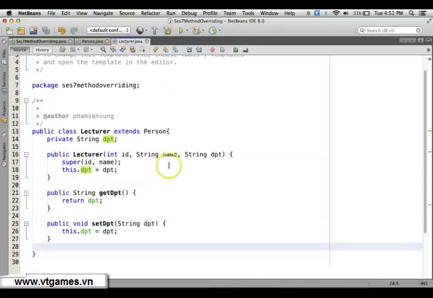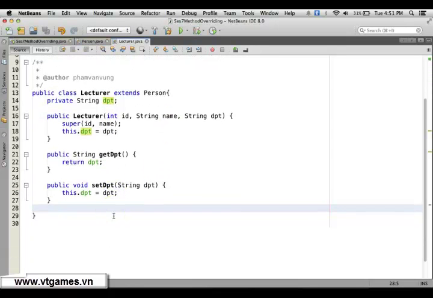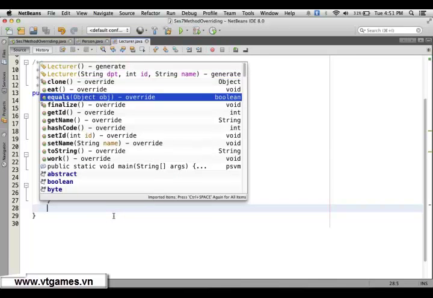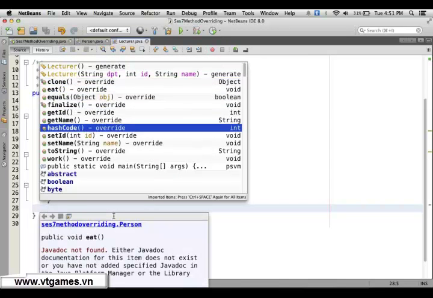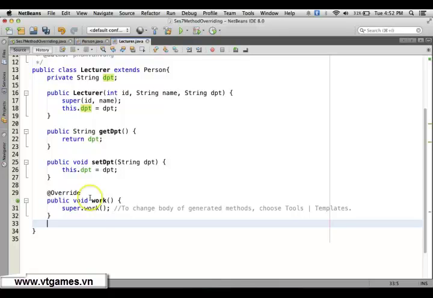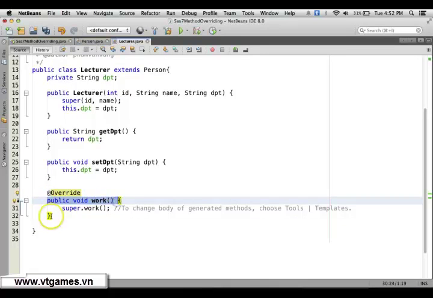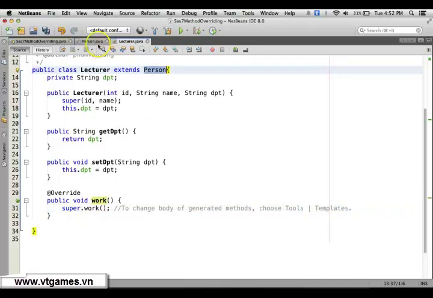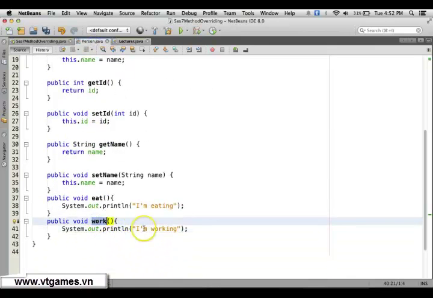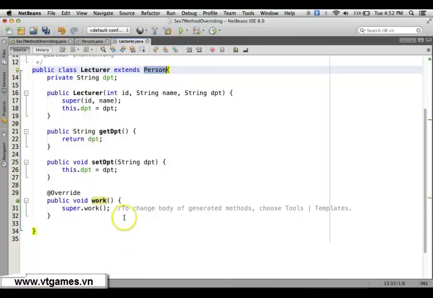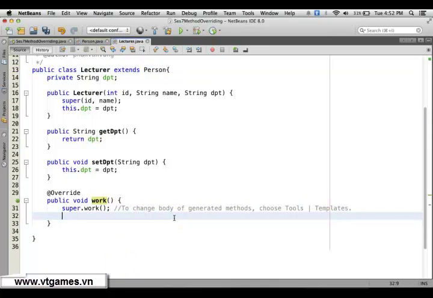In this case, we're going to override this method. In order to override, you're going to press Control Space, and you're going to choose the existing method, which is the work method. You can see override there, or you can just place the override keyword on it, then write the same method with the same signature there. The super keyword is to help you call the work method of the person, which means to display "I'm working". But we override it by changing it so that besides "I'm working", it also displays "I am teaching" here.